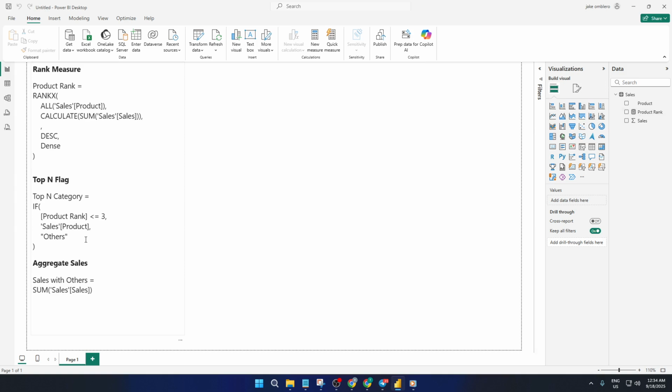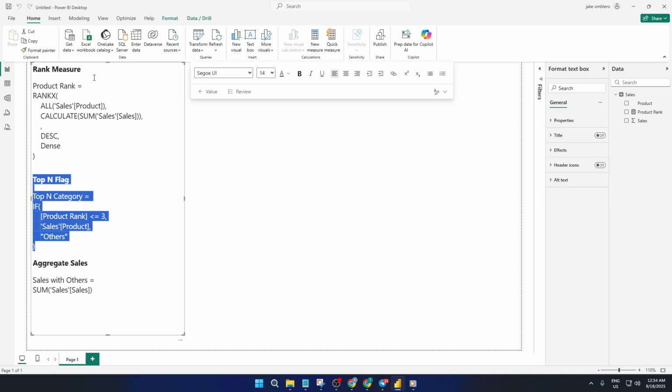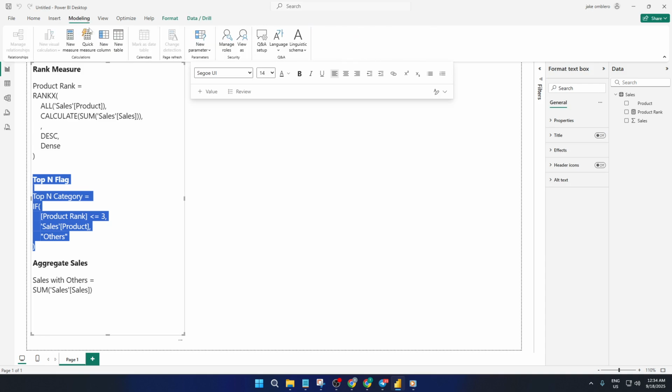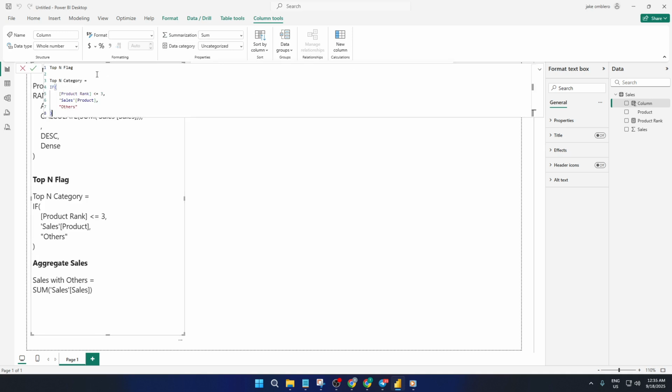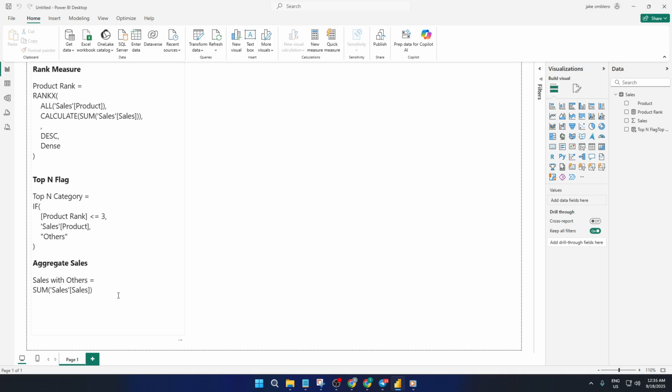Next, we want to use that rank to classify each product as either itself or Others. To do this, we create a new calculated column called Top-N Category. The logic is simple. If the product's rank is 3 or less, keep its name. If not, tag it as Others. It's just like splitting a classroom into the top 3 scorers and everyone else grouped together. They're not left out, but you're shining a spotlight only where it matters most.